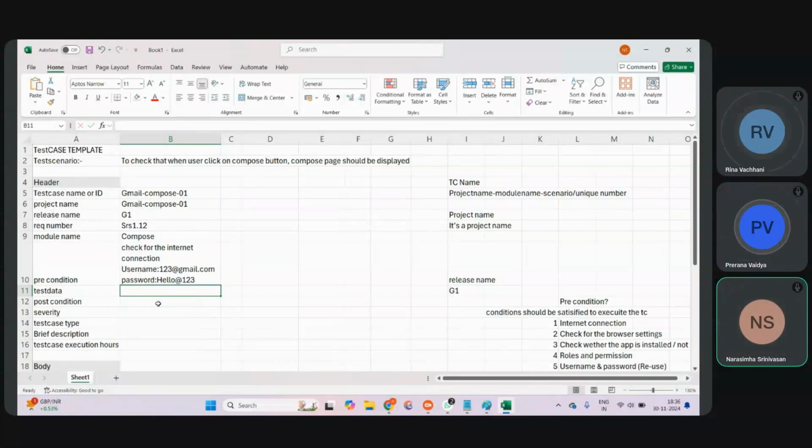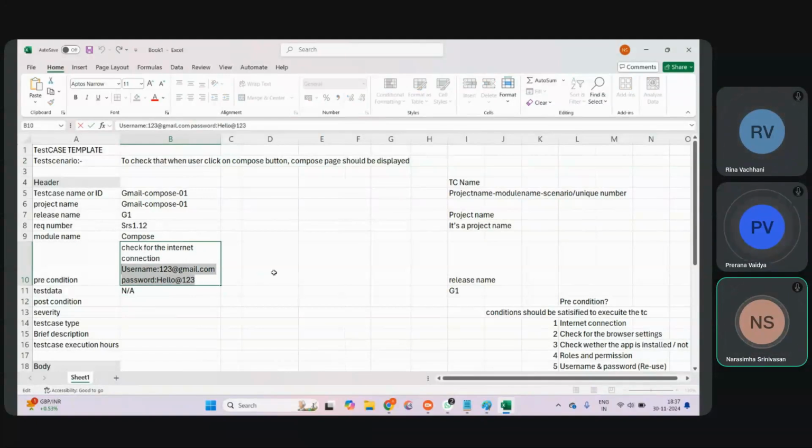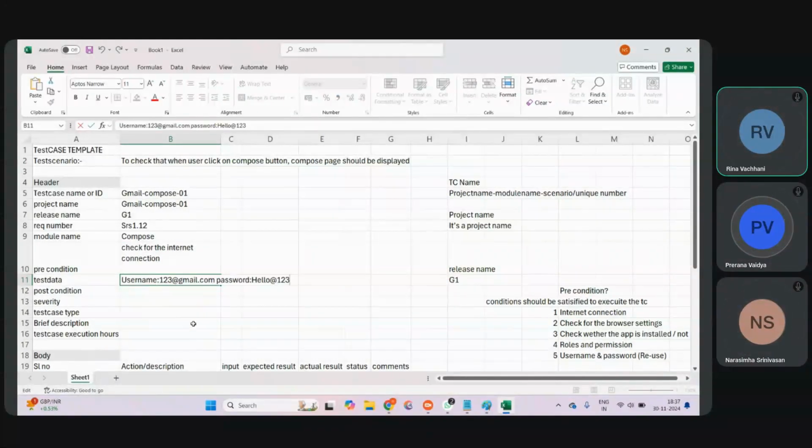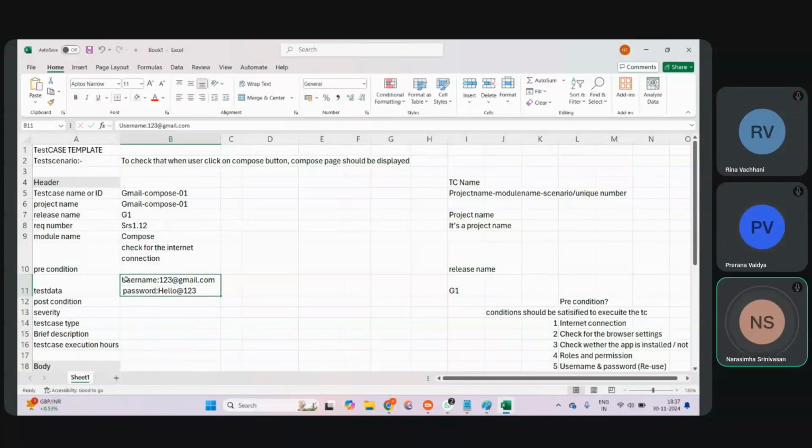What will be my test data now? Sir, if you already have a username and password, already created, then test data will not be applicable. Okay. But if you're considering it as a first scenario, then username and password will come in the test data. Got it or not? Understood?